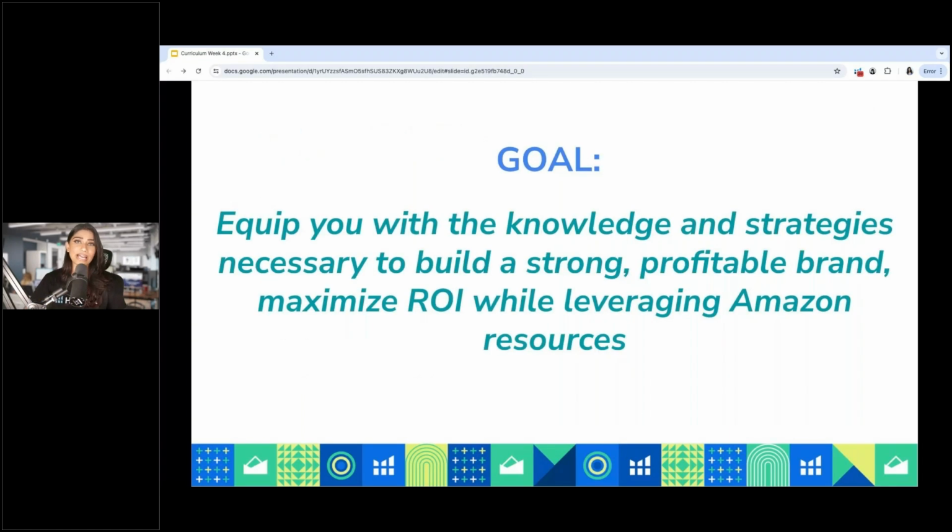My goal today is to help you walk away with knowledge and implementable strategies necessary to build a strong, profitable brand and maximize your ROI, while leveraging Amazon's resources like A+ content. By the end, hopefully you know how to create something people can trust time and time again, in an efficient manner that will reap you rewards often.